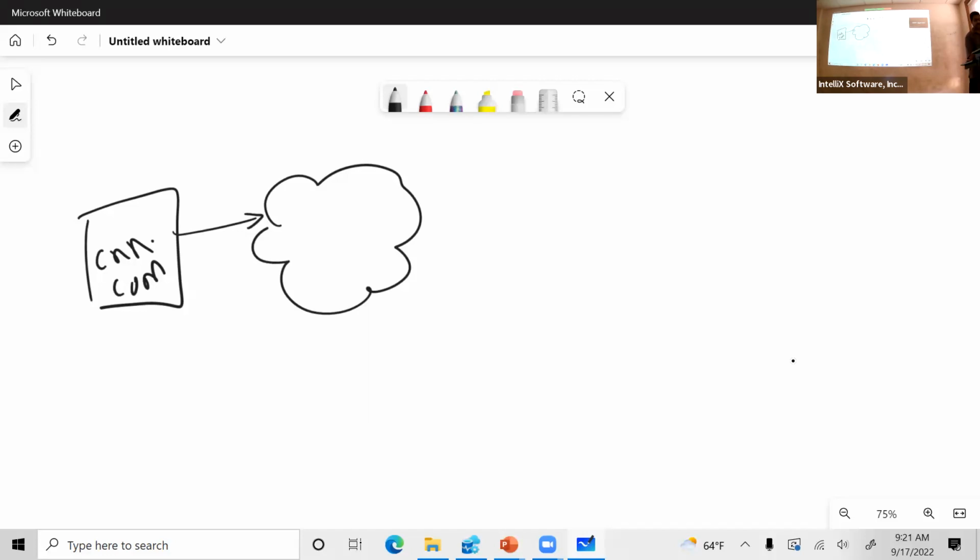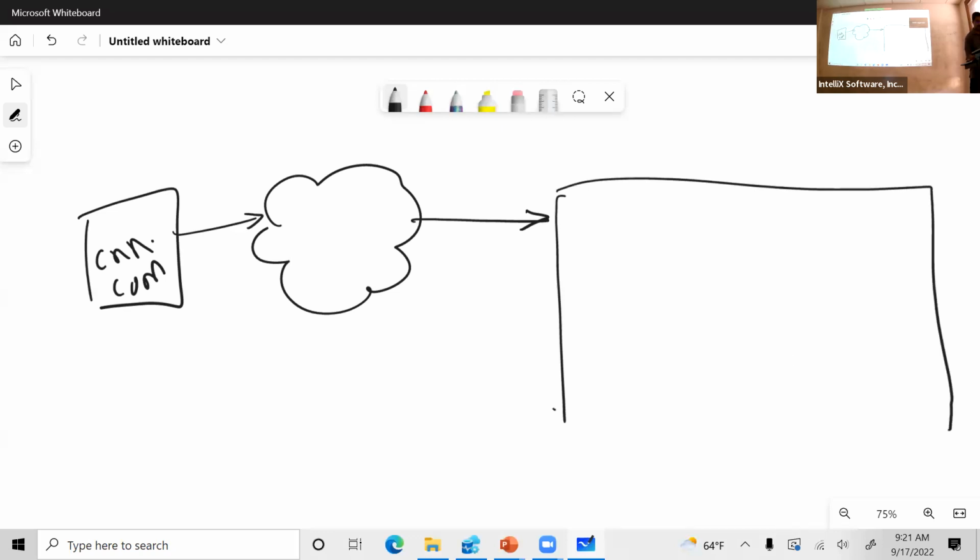Behind the scenes, it takes that address and maps it to a physical machine. There are domain controllers along the path on the internet which look up that request and say, oh, CNN.com, it's mapped to this server. So let me send that to the server. Those servers, when you look at them, are nothing but physical machines.